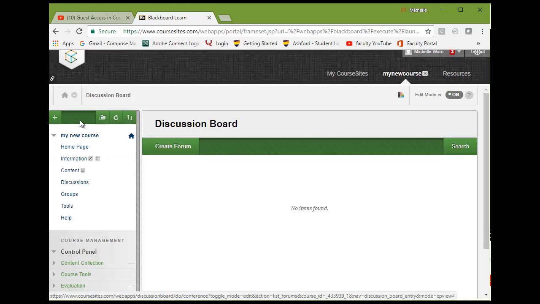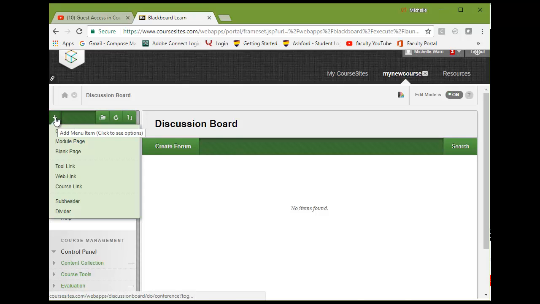The way we do that is we go to the upper left above the navigation menu. This is called the navigation menu, and just above that is a plus sign. As we hover our mouse over it, we can see that we have some choices here. The main choices are content area, module page, and blank page. You want to create a new content area.